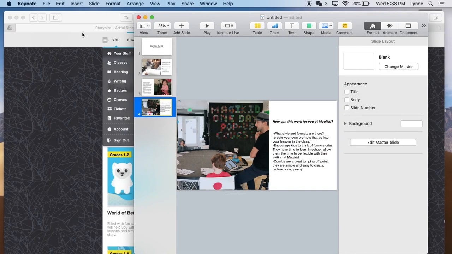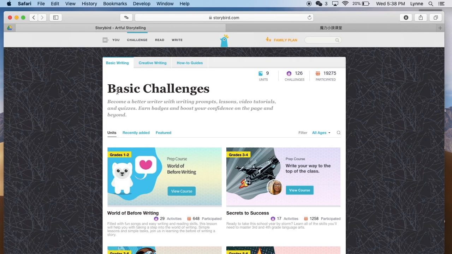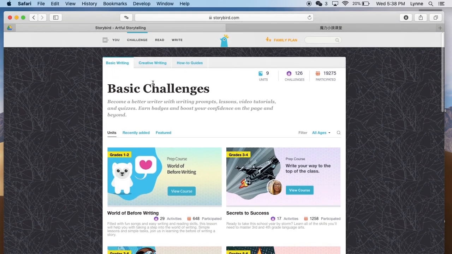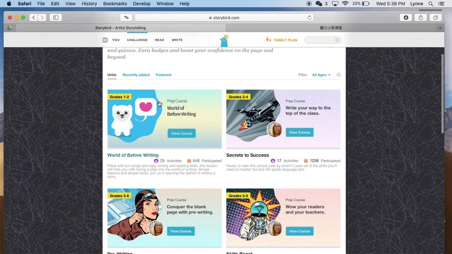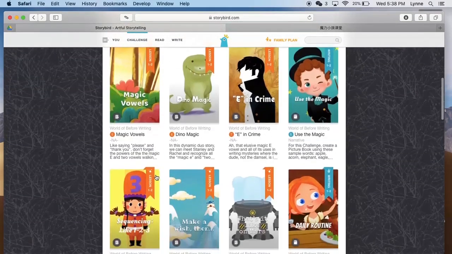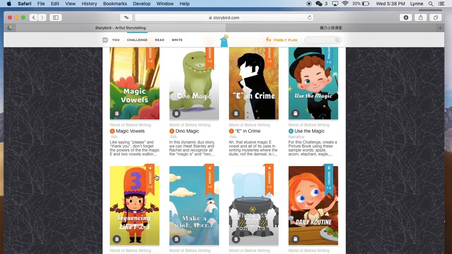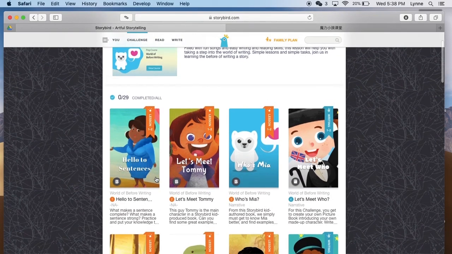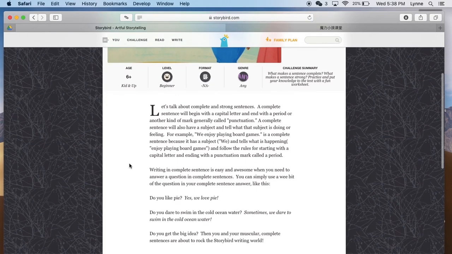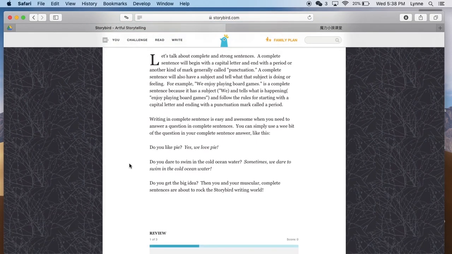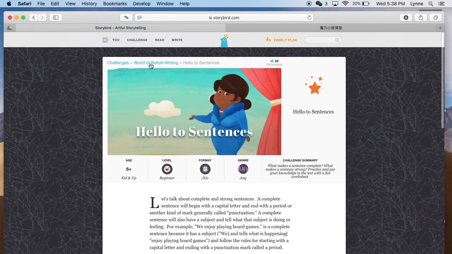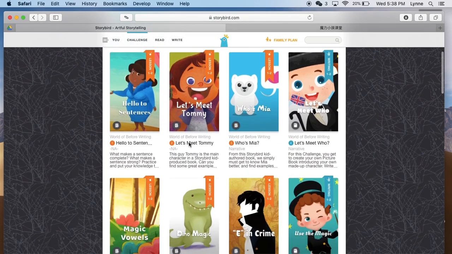So what I'm going to do is just give you a general tour of Storybird. You'll see here, if we're under the challenges, there are these basic challenges, like the world before writing. All of these are the typical things you'd see in a classroom, so they're great for kids to use at home over the summer if they need a refresher on sentence structure, or just the basics: what does a question sentence look like? What does punctuation do? All these things help kids perfect and better their writing.